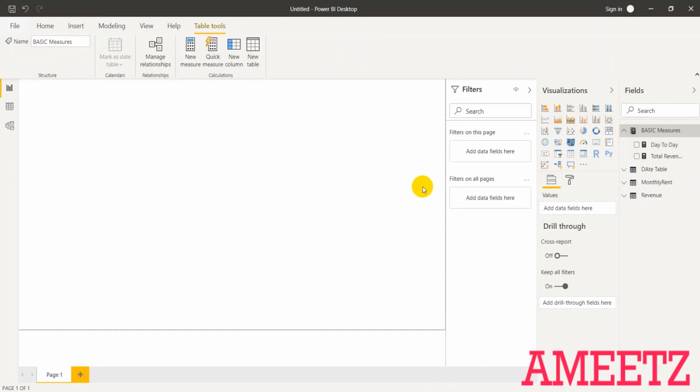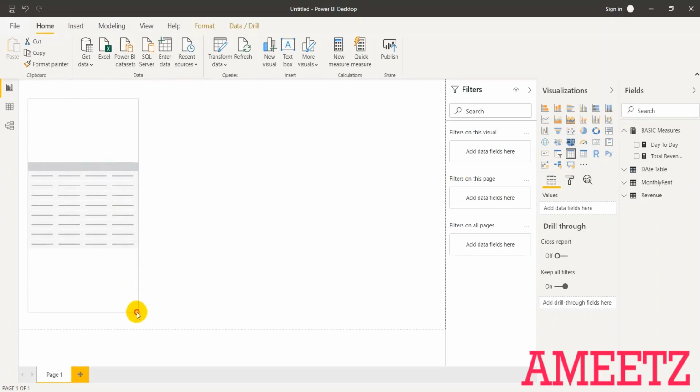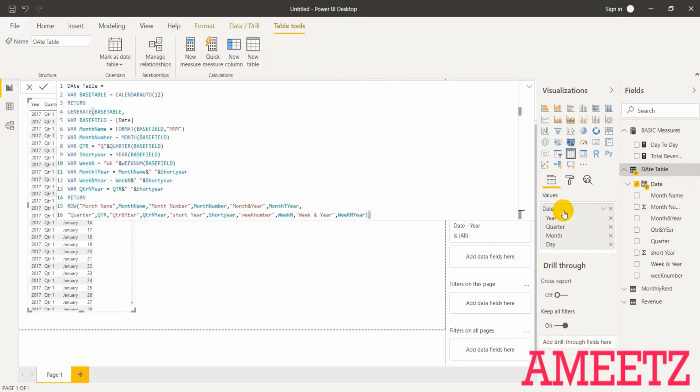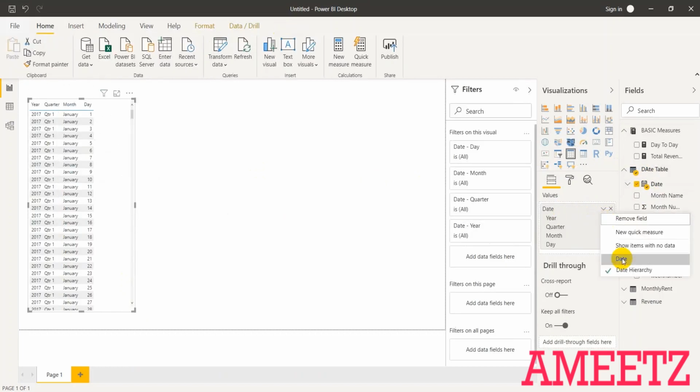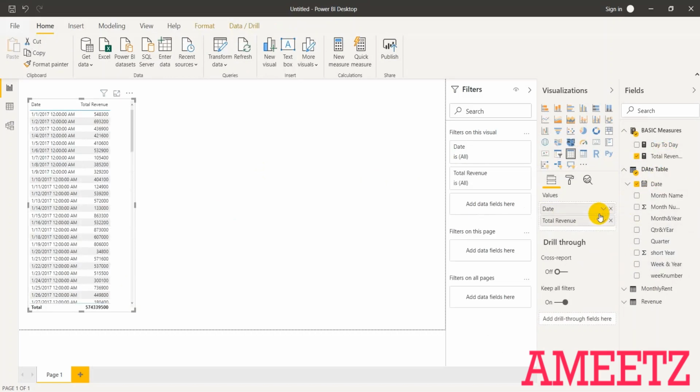Let me place this measure into a visualization, that is a table, and then see how it appears. So select the table visualization. There, since it is day-to-day comparison, I'm selecting date from the date table, and I'm making it as only date. Then selecting total revenue, which will show current day revenue by date, and then day-to-day revenue, which is for the previous day.